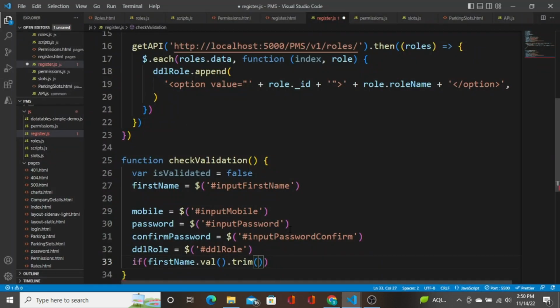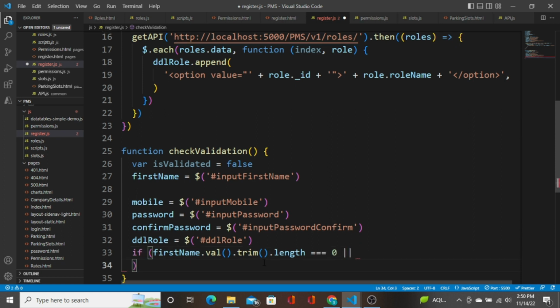Then trim.length, we are going to check the length. Length tells us whether the control really has some value. If it is 0, we are not going to send a message, we are going to set a border for that control. I'll show you how. I'll do the same for the remaining four elements, guys.